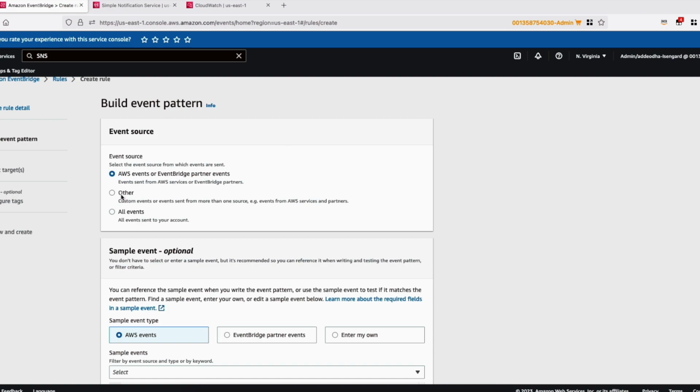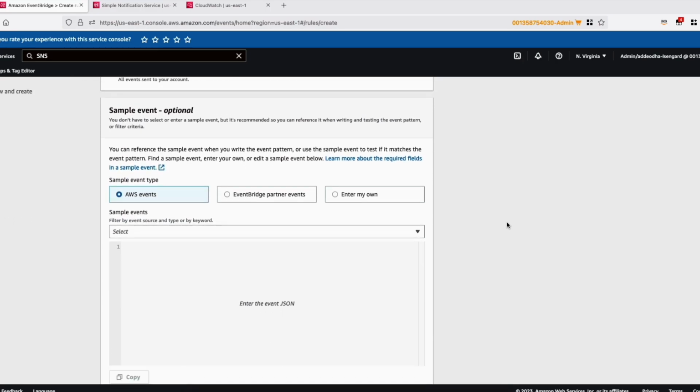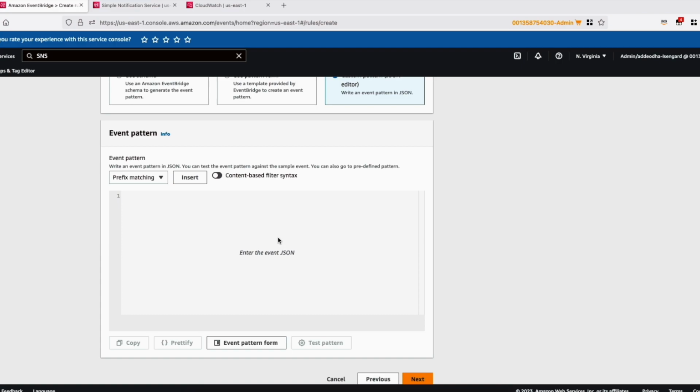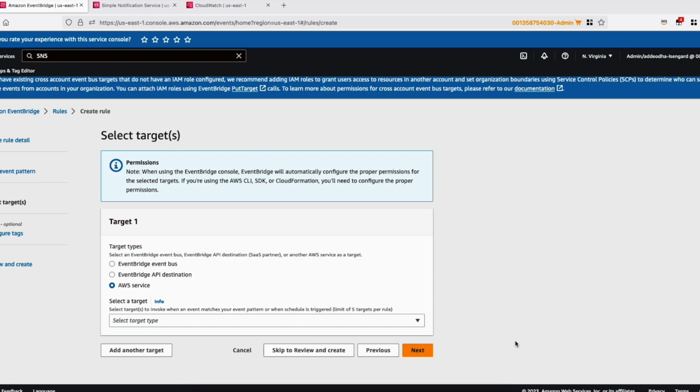So let's choose other. And now let's choose the event pattern, which is going to be matched against. Let's specify the source as AWS Internet Monitor. As we can see, the JSON got validated successfully. Let's continue and hit next.